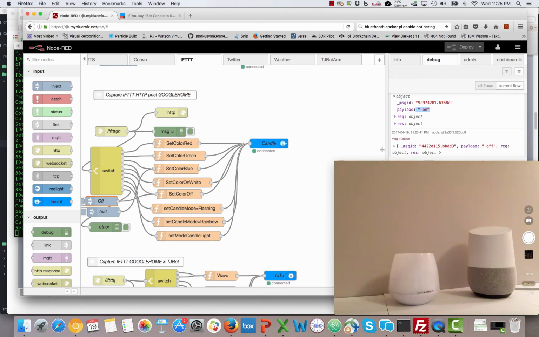Hey Google, make candle blue. Hey Google, switch candle to blue. Hey Google, make candle green. So we see it does receive these commands, and it switches the candle accordingly.